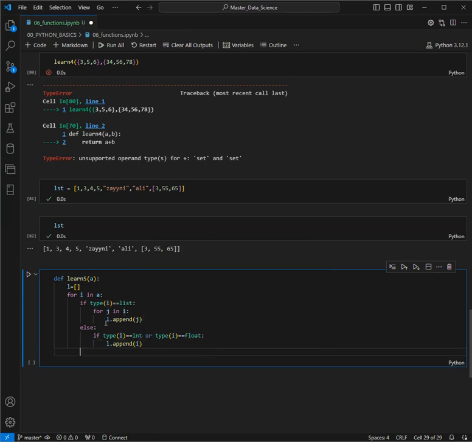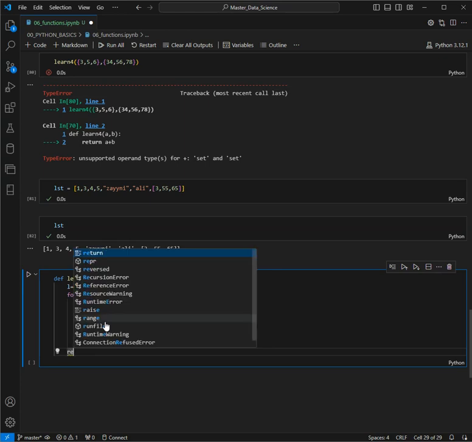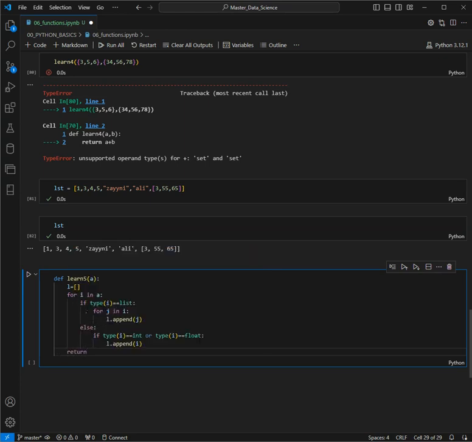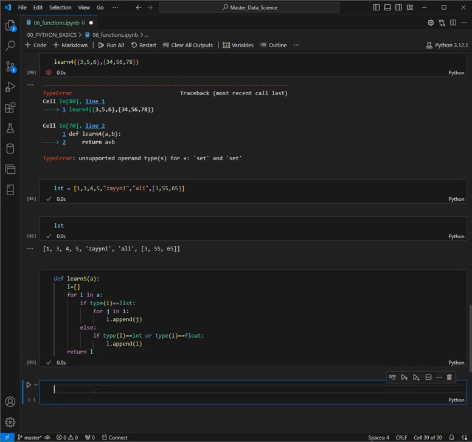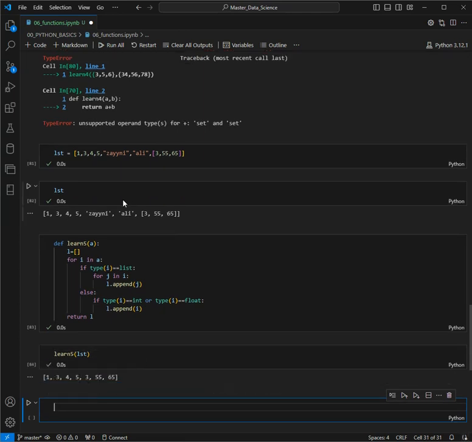Now what we want to do? Now we want to return the list, like all the integers which are appended in this list. Now we want to just return this list. You can see that we are writing this out of the if and else block. So we are now returning the list. Now our function is completed. Now if we run our function and pass our list, so this is our list. So now we can see that it gets all the integers which are available in it.